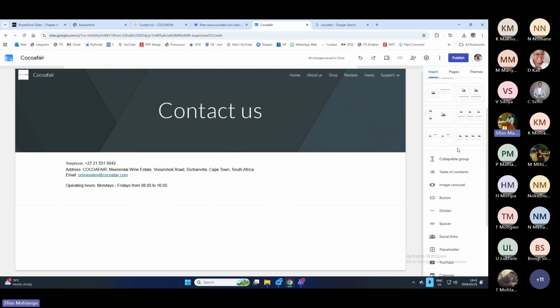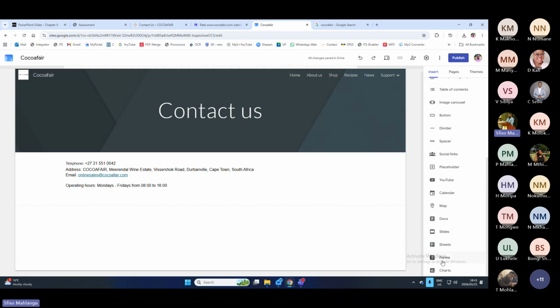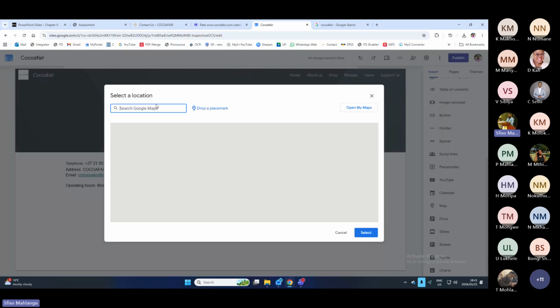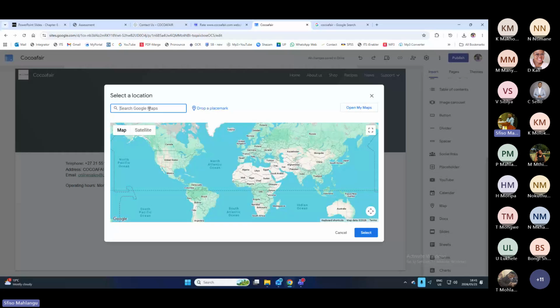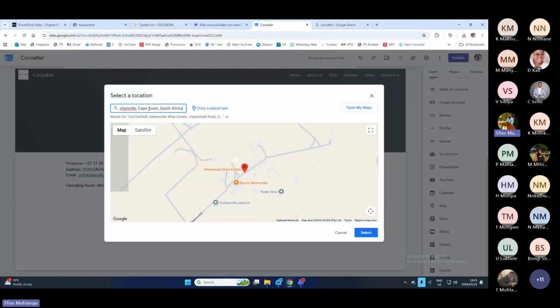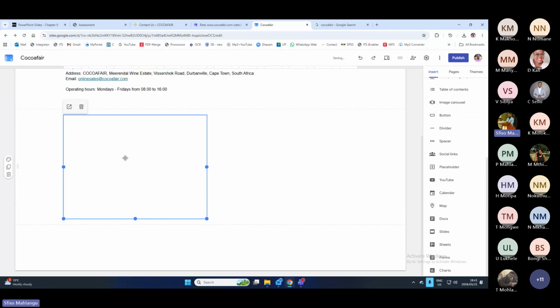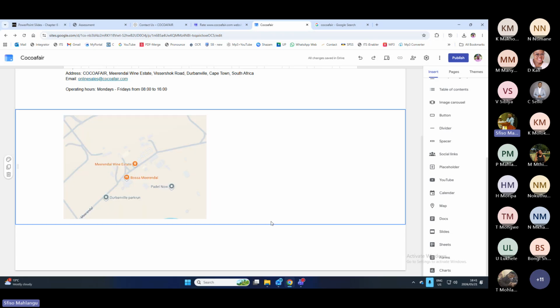When you scroll down on the insert, you'll see you've got a lot of things that you can add here. Maps, calendars, YouTube, social links, and so on. For today, I'm just going to show you the map function. When you click on the map, it's going to ask you for an address. I've copied that address. Let's see if Google picks it up. It does pick it up. That's where the address is. I can select and the map will appear automatically here.